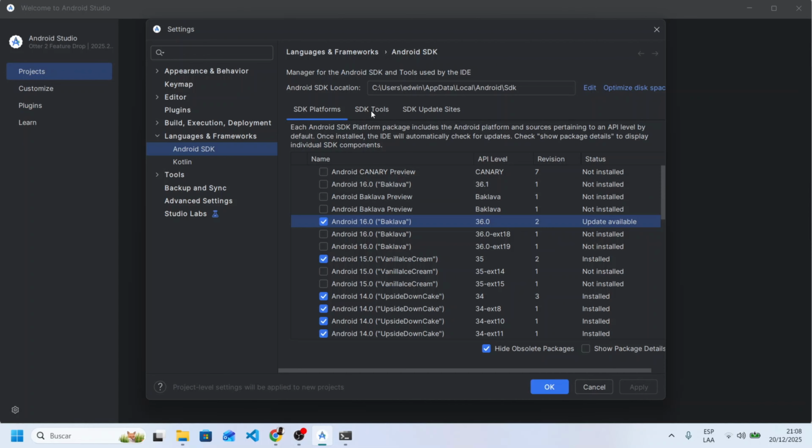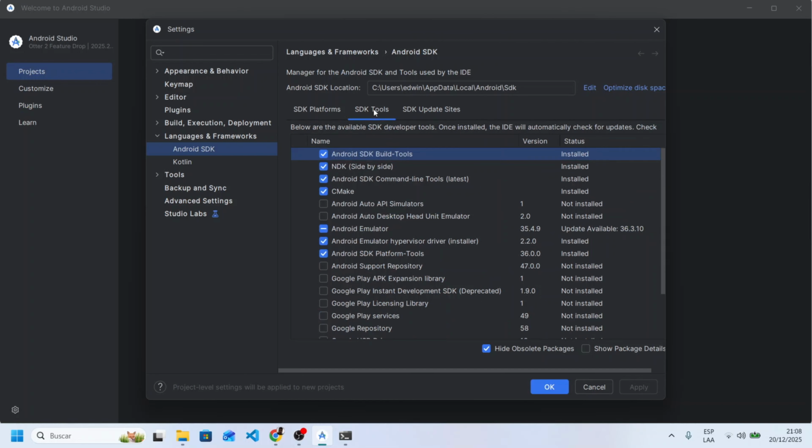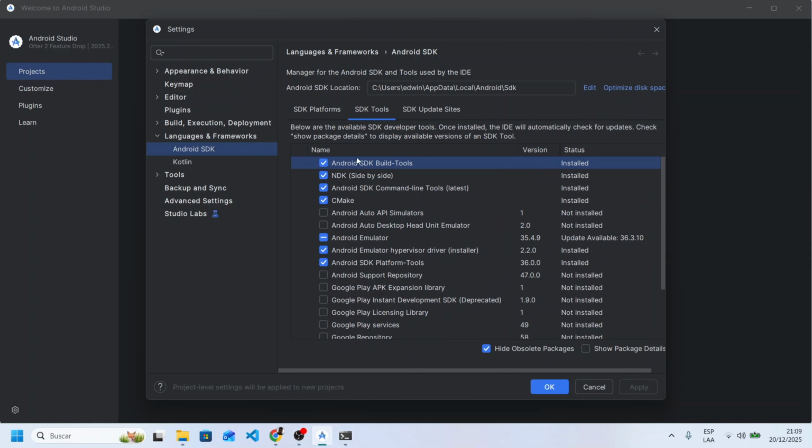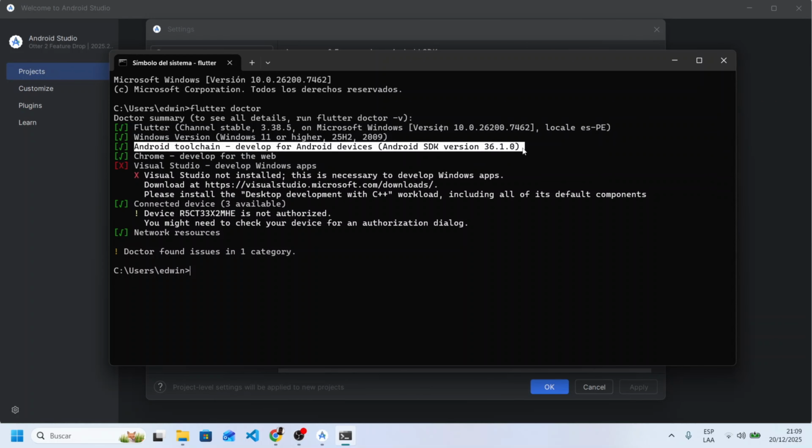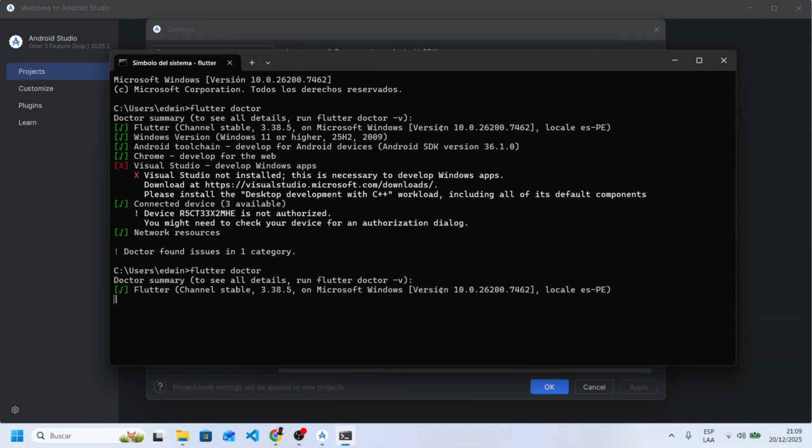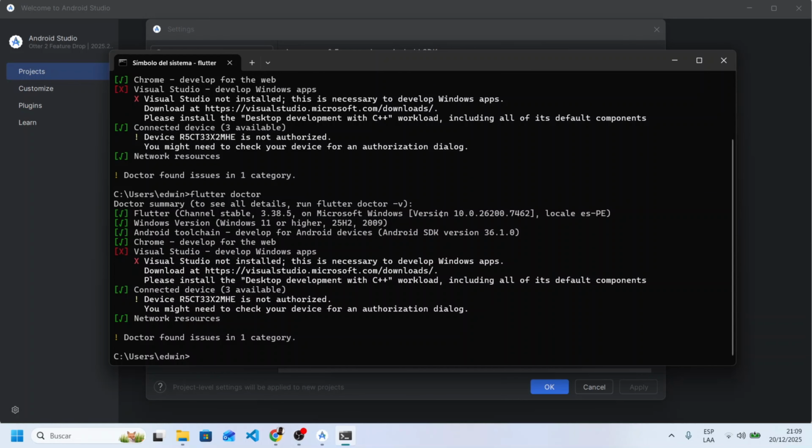And after that, if you see another error, go to SDK Tools and install these 5 important tools. That is Android SDK, NDK, Android SDK, CMake, and finally the SDK that we installed for the error. So here, and back to CMD, run flutter doctor, and if all is okay, you can now start to create a new project with Flutter.